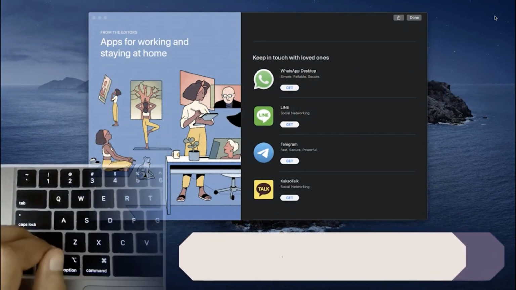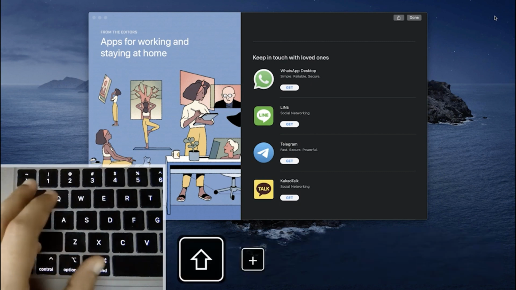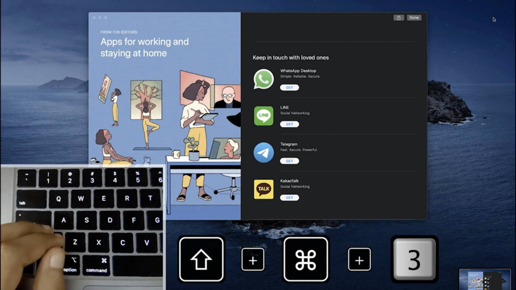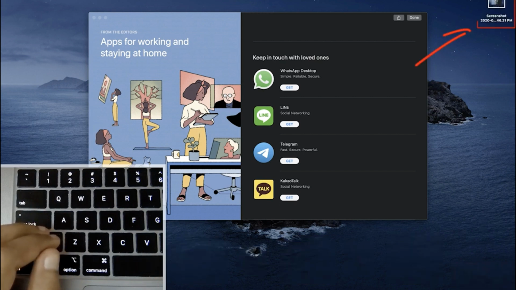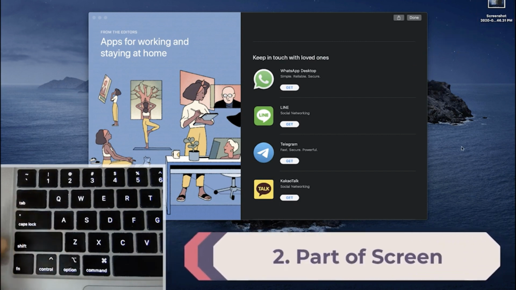So starting off with an entire screenshot, for which you gotta press the keys Shift, Command and 3. So there you go, you can see the preview on the right bottom of the screen, and in a couple of seconds it gets saved on your desktop. There you go.